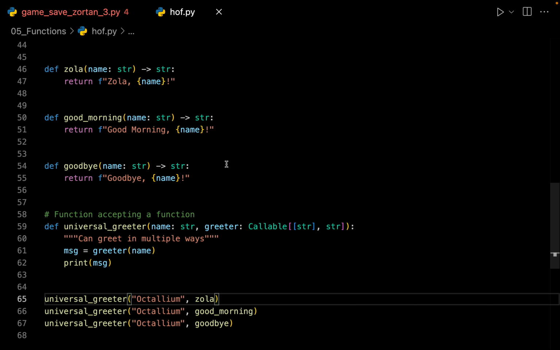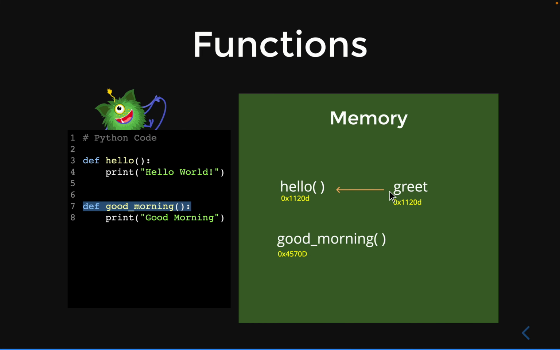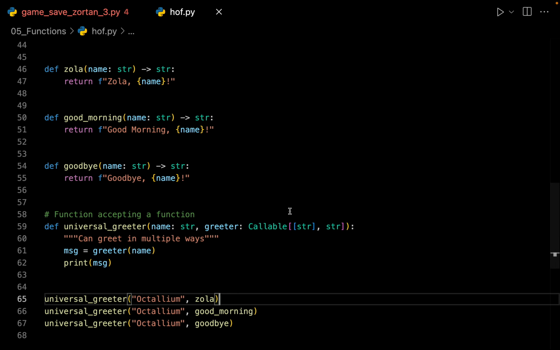Now this greeter is just a reference to the function Zola. Let me open up my diagram one more time. So imagine this to be our greeter function and this to be Zola. So greeter is just a reference to Zola, and whenever we invoke this function, behind the scenes the original function is being invoked. So let me go back to my code. You can see on line number 61 we have a new variable called greeter. So this greeter is actually a reference to Zola.